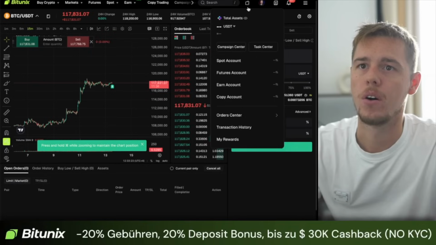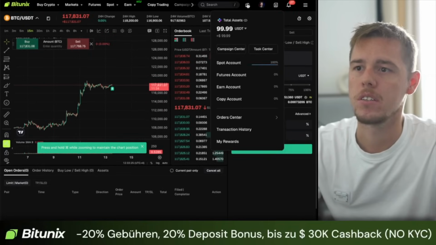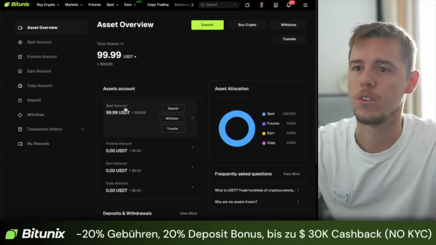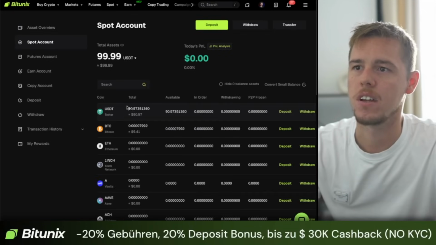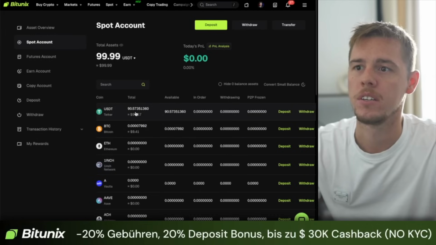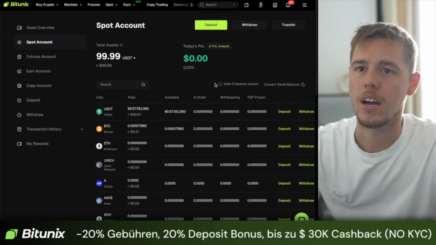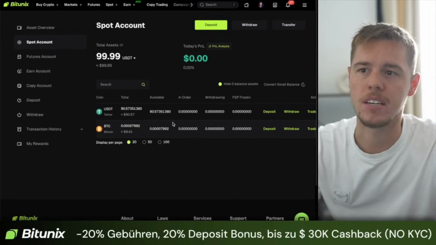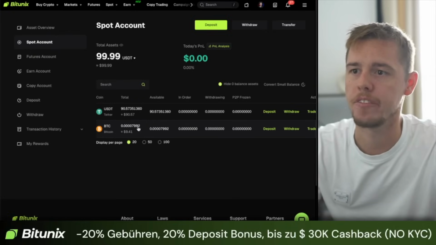If you go now here into our wallet, it shows you your spot balance, like $99 is now inside. And then we have all coins listed here. I would definitely choose hide zero balance assets, because it doesn't make sense to show all the coins we don't have. So here now you can see your spot account. We have $90 left in USDT and we bought $10 in Bitcoin. So you see now the amount in Bitcoin here.